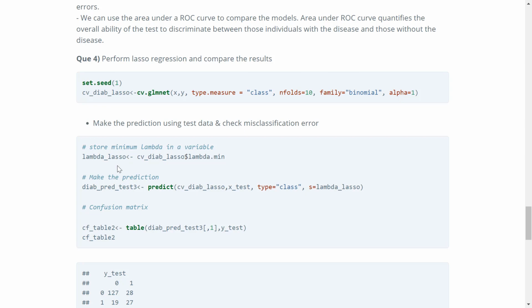After that we will use the predict function. So the first argument would be the model and the second argument would be the test data, and then type would be class, and s will be the value of lambda for which validation error is minimum, which is stored in lambda_lasso. We will run this and we will store it in a variable diab_pred_test3.